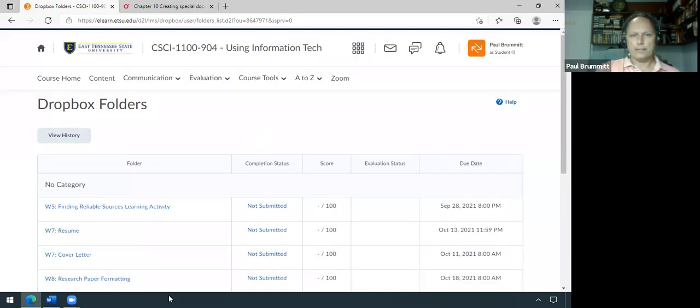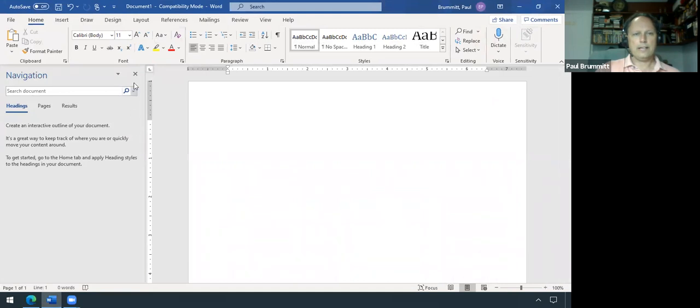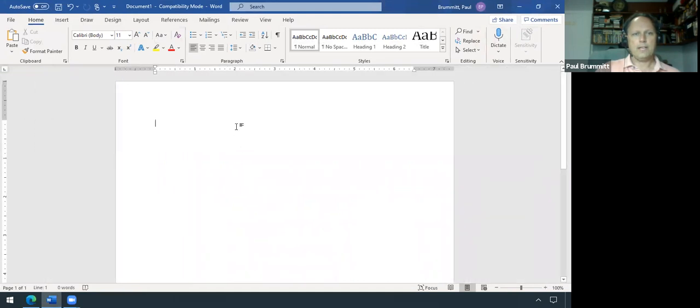Now, to formatting a document. I have a blank document here. For this particular assignment in the course, you're asked to use an assignment from earlier in the semester, which in this case is the Finding Resources assignment. So find where you submitted your resources assignment and pull that document up. Hopefully everybody completed that assignment.